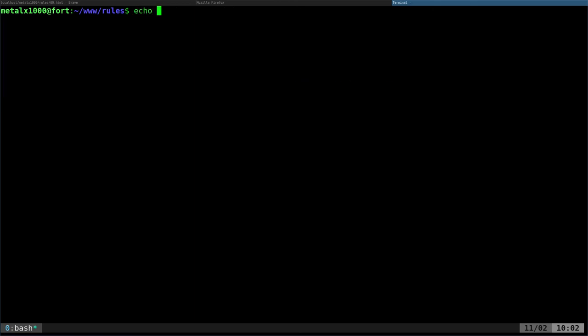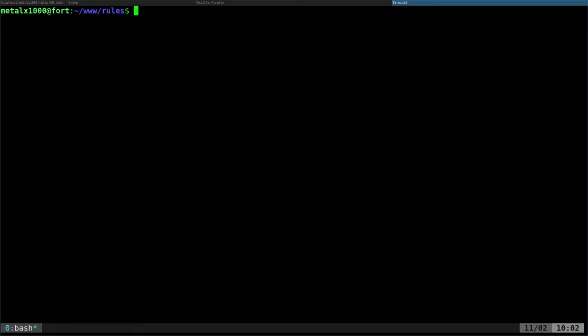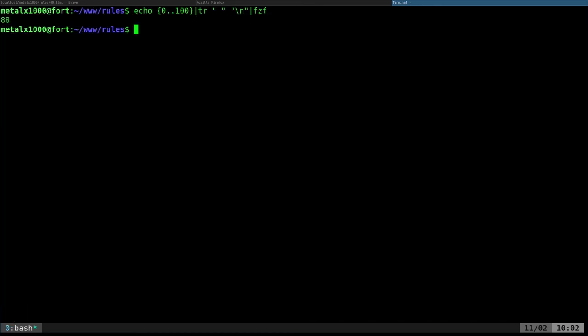If I go echo, and I put in parentheses here, 0.100, it's going to echo out 0 through 100. What I can do now, and there's probably a better way to do this, but just off the top of my head, I can just say make each space with TR. I can turn them into new line characters. And then again, I can just pipe that into FZF. And now I can type in 8, and I have all these numbers. I can hit 8 again, and I've selected 88, and 88 is the output.